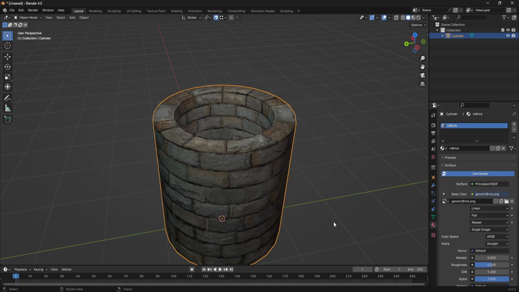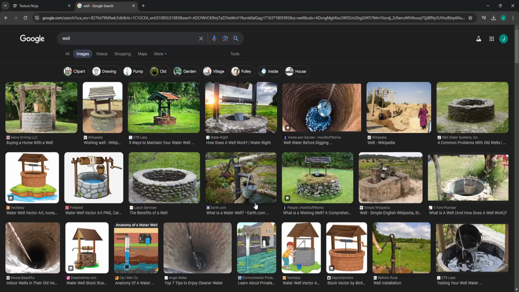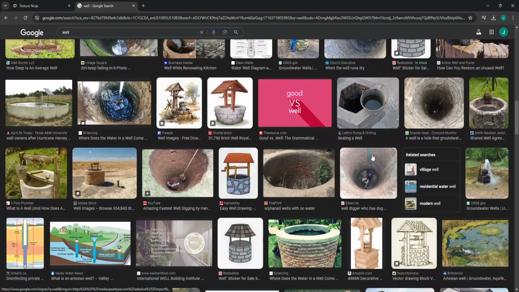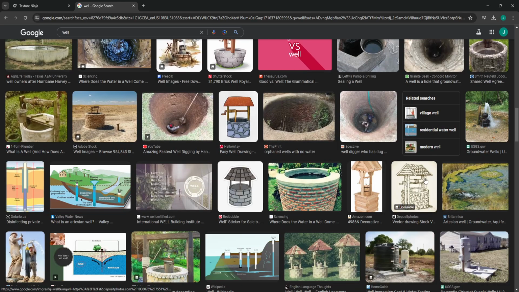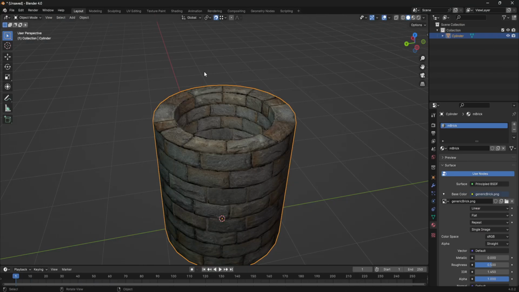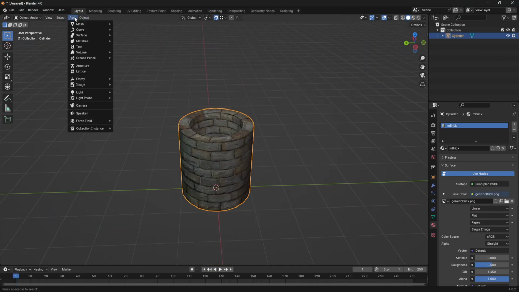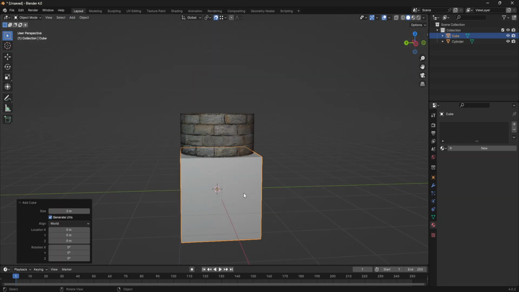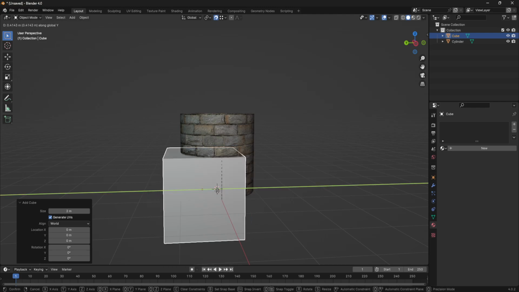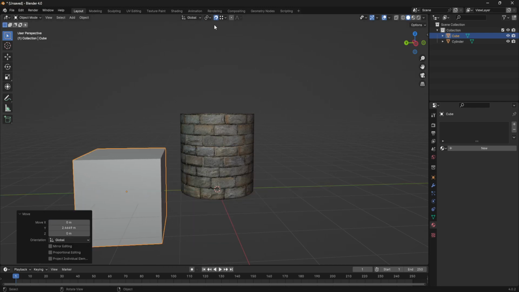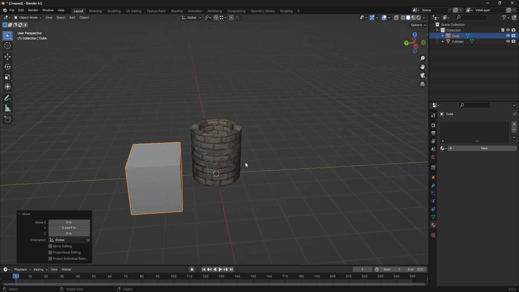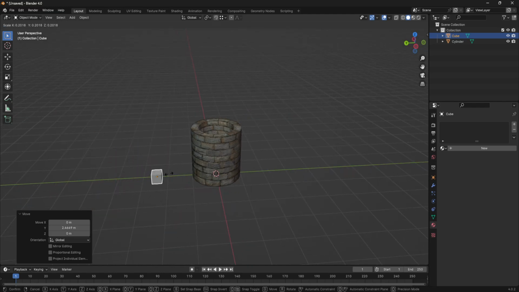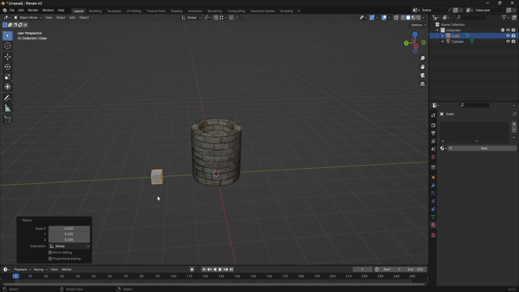So also, let's see if I can look at my reference. I kind of want to do this style. I like where it's on the outside and then there's the roof. So I'm going to go to add mesh cube and I'm just going to do G for move and then Y, take my snapping off. And this thing is huge. I'm going to shrink it way down. Probably just that big.